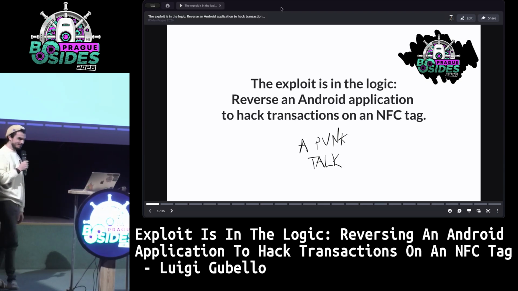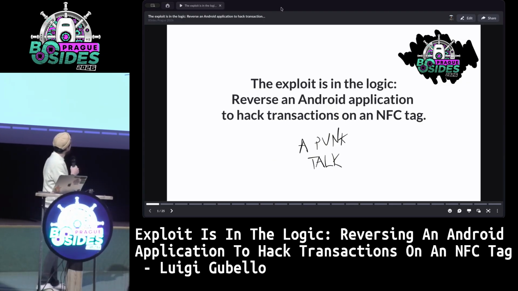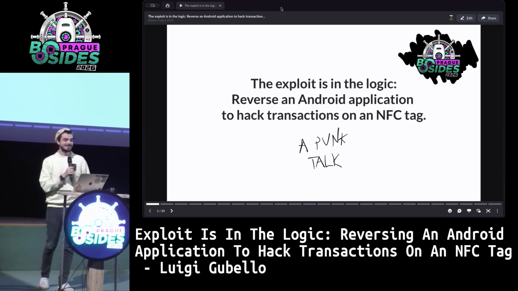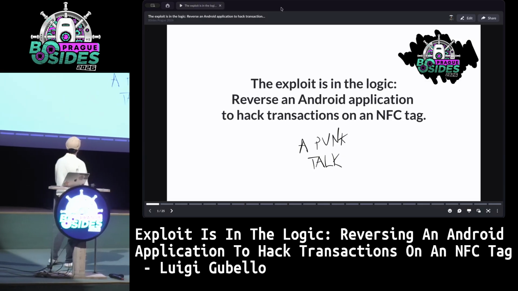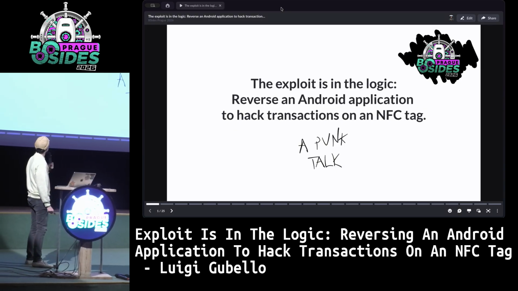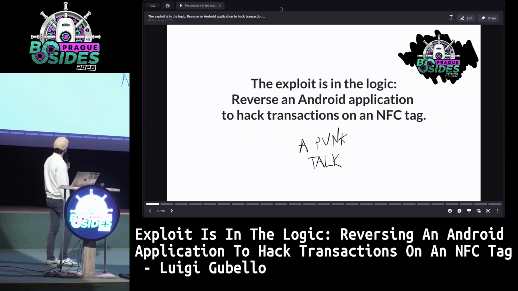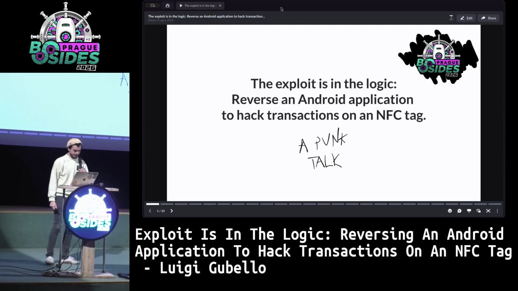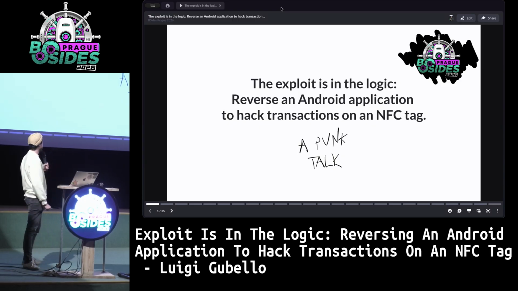This is my first time in Czechia, and I'm very excited to be here. And this is a very punk presentation on a personal project. So the title is quite honest. I reversed an Android application to try to hack transactions handled by an NFC tag.